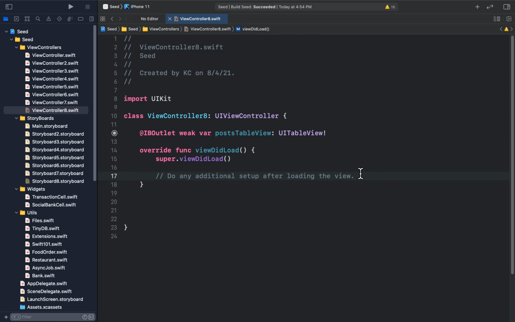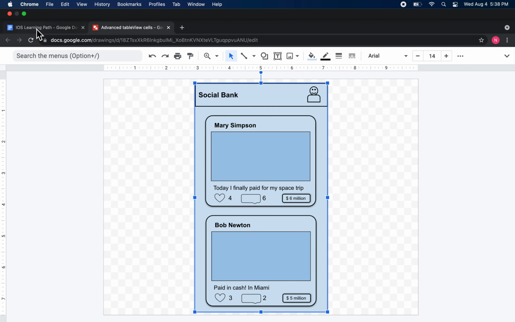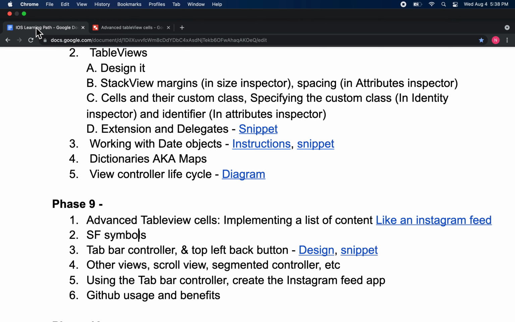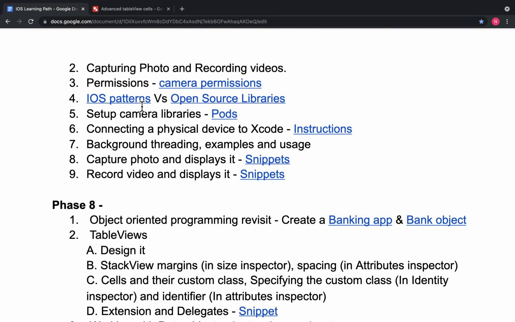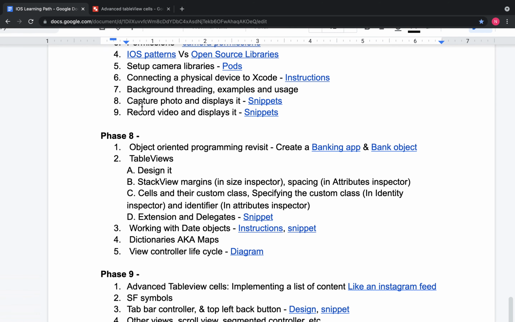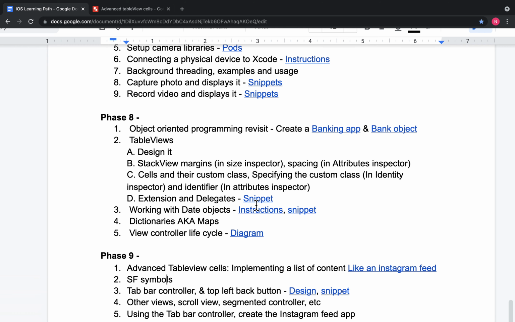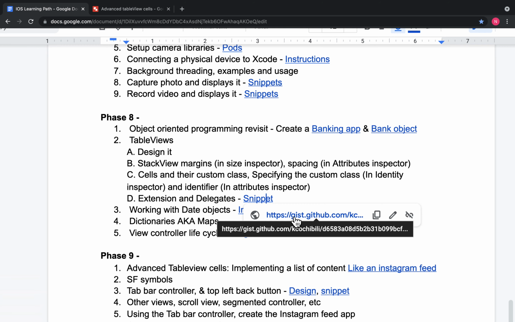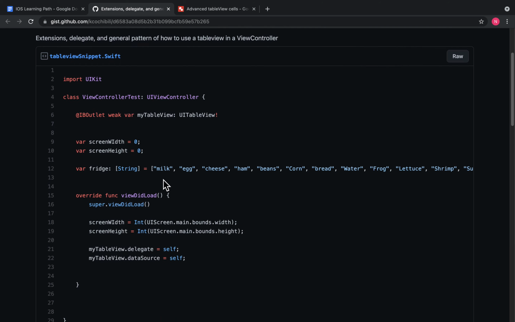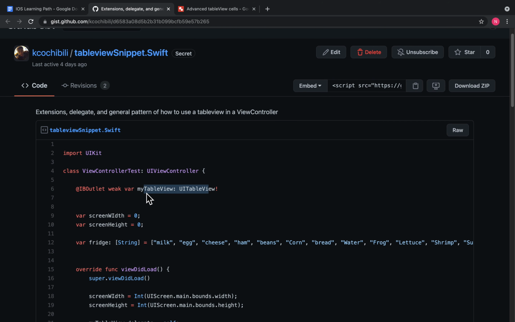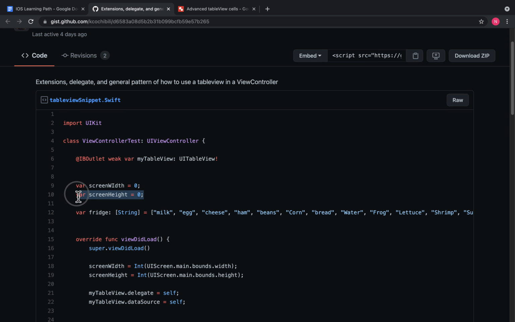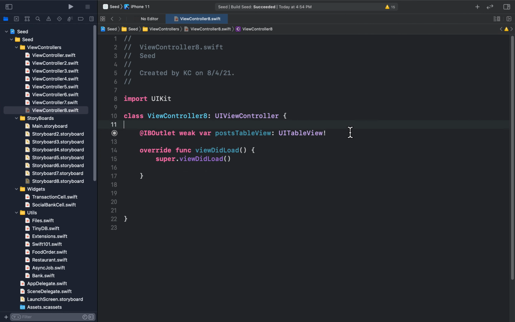So now we have our table view in. If you remember last time, I showed you a code snippet on how to properly integrate a table view into a view controller. So we're gonna go back to that snippet right now. And that was in phase 8, right? And this was the snippet, extensions and delegates, this one. Okay, I'm gonna open that up. Okay, so in the snippet, we had our table view, we've added that. We had our screen height and screen width. I'm going to add that.